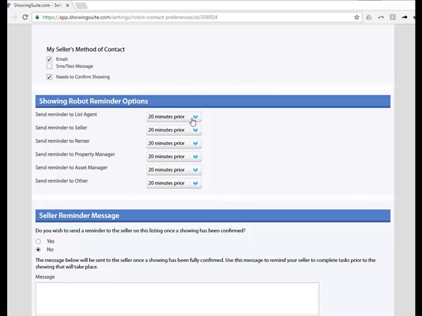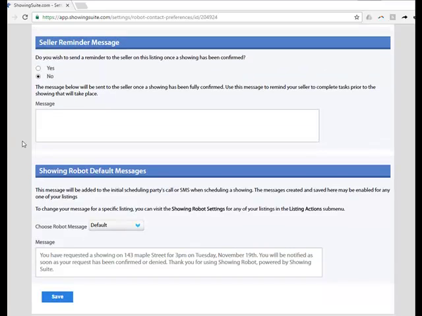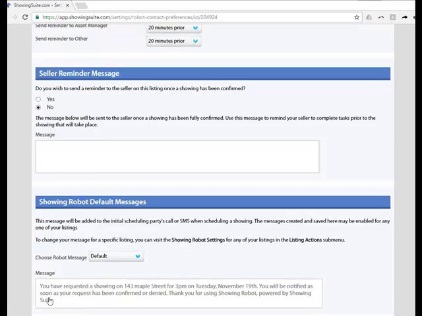We also have reminder options, so we'll shoot out a text 20 minutes prior to the showing to any parties who you specify, or in these time increments as you specify. And you can alter the reminder message that gets sent to your seller, so you can make sure to word that how you would like it. And then you click Save once you're done with that page.